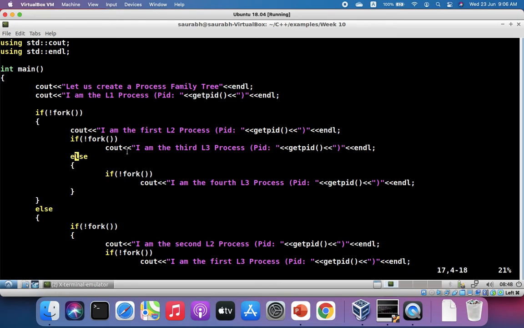Similarly, again within the parent you make another fork, right? And this cout is executed by the parent. This parent is essentially the L2 process. Now from here onwards you have an L3 process. So there are two level 2 processes, and there are level 3 processes. This is the idea, that at one point of time you make a call to fork, and then from here onwards there are going to be multiple processes. The only way you can differentiate between them is the returned value of fork.